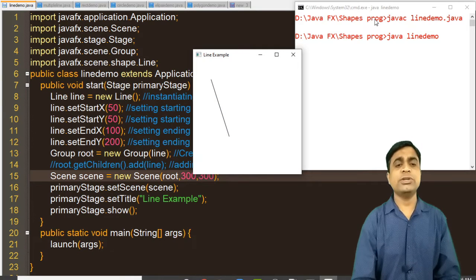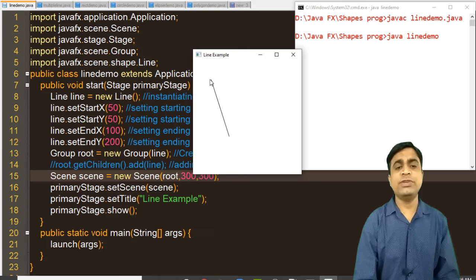Now if you run this particular code, you can see here this point is the start, 50 from the y axis and 50 from the x axis, and this is the end x, y point. Like here the end x point is 100, and the end y point value is 200. So you can easily understand how to draw a line.